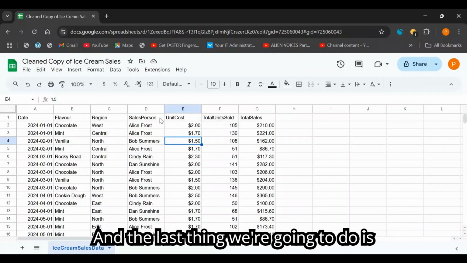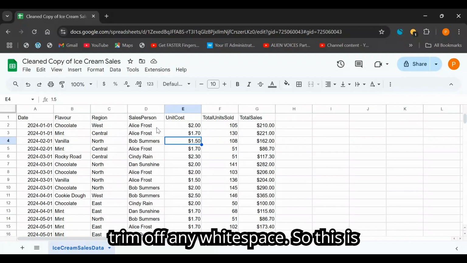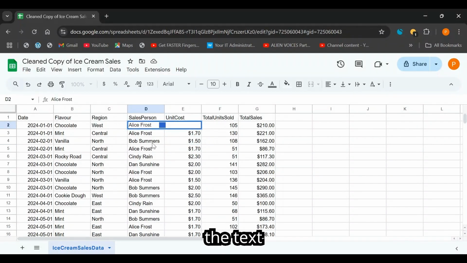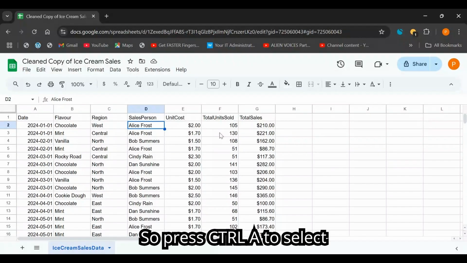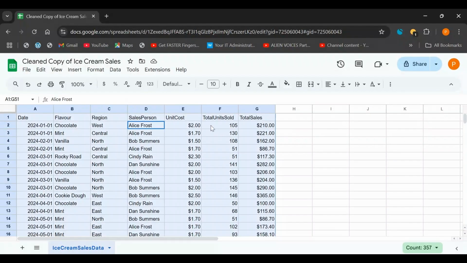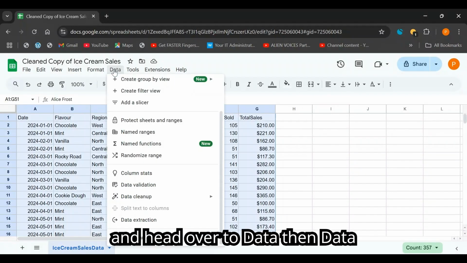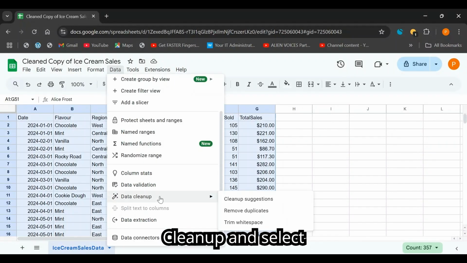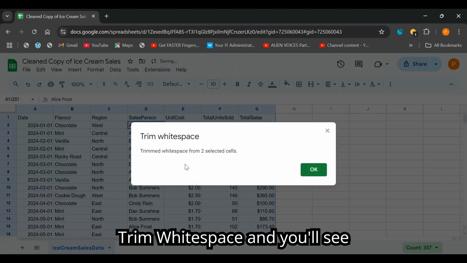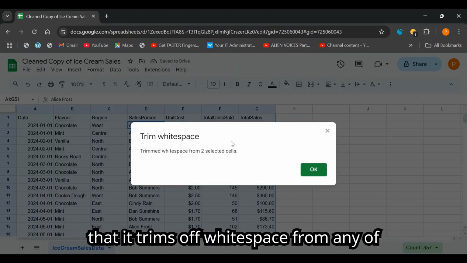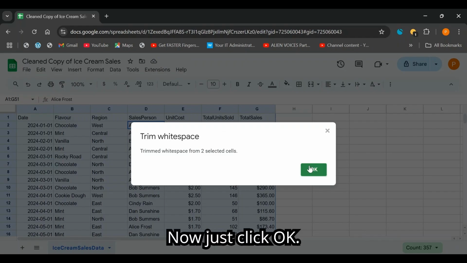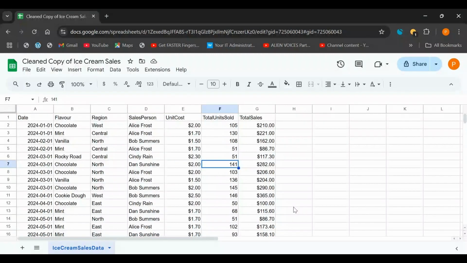And the last thing we're going to do is trim off any white space. So this is basically any extra space you have after the text. So press Ctrl A to select all, or if you're using the Mac, Command A, and head over to Data, then Data Cleanup, and select Trim White Space. And you'll see that it trims off white space from any of the cells with extra spaces in them. Now just click OK. And that's it.